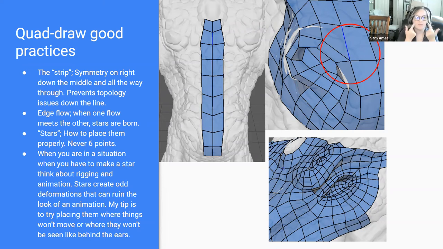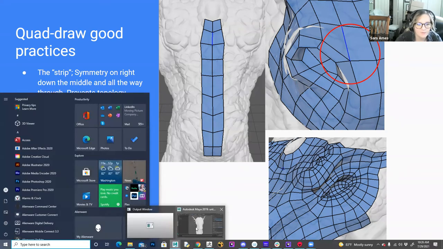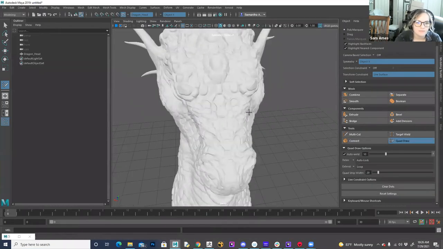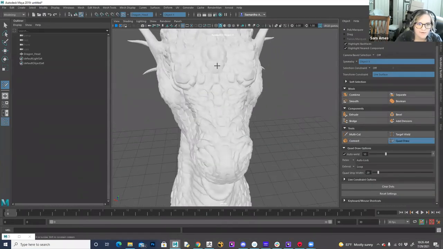They just happen here. They happen here. And you'll start to notice these patterns the more you practice. That's really just what happens. You just learn. One day you wake up and you realize, oh, I know how to use Quad Draw. Oh, I know what good topology looks like. And that's just something that you'll figure out as you practice it.